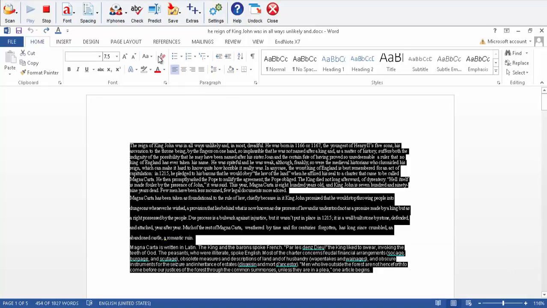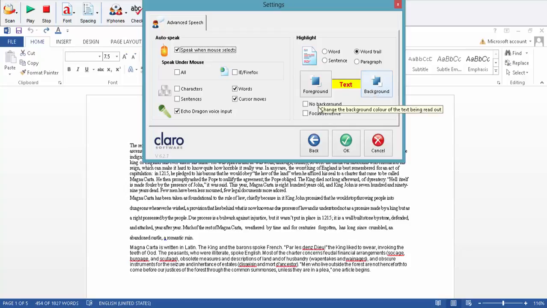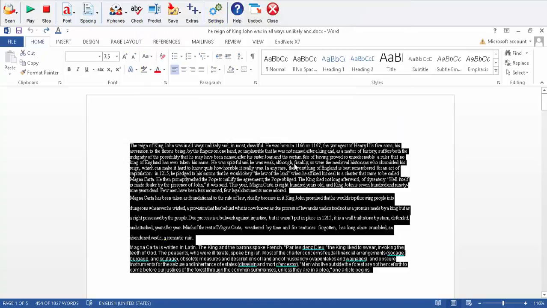The reign of King John was in always unlikely. Click stop. If you don't like it read back, go to settings, go to advanced, then untick, and it won't read back to you automatically. But I prefer to leave that. That's okay. So I've highlighted those paragraphs.